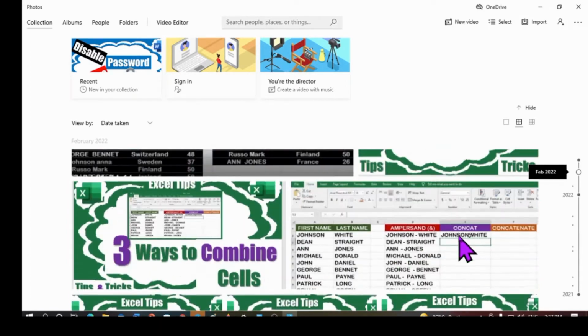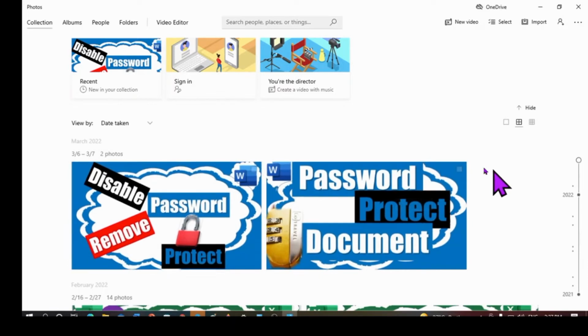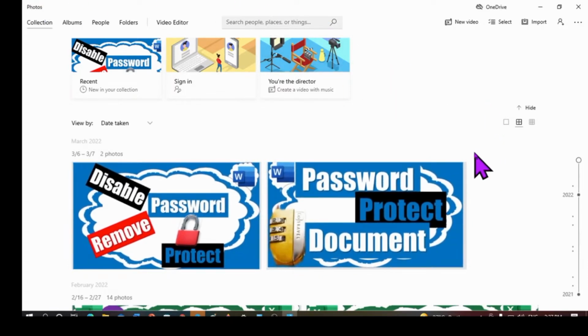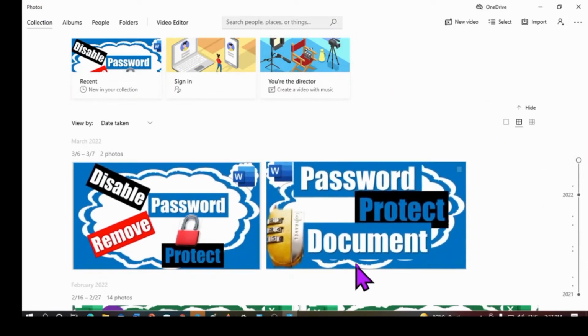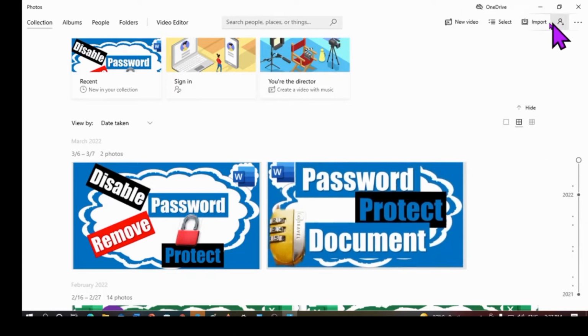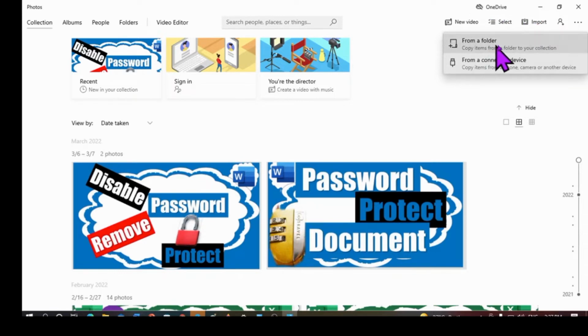So all I need to do is select them. But in this case, I want to show you what to do in case you don't have any pictures here already. You can just go to import. Click on import to import some pictures into your photos. When you click on import, you're going to see from a folder and from a connected device. Your connected device, like a USB, your camera, your phone, or other devices, you can import from those devices. You can also import from folders already existing in your PC. So you click on from a folder.